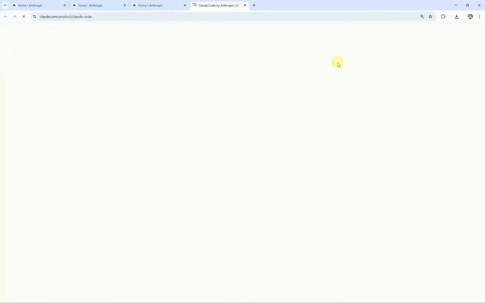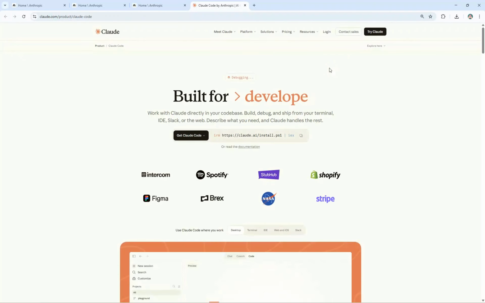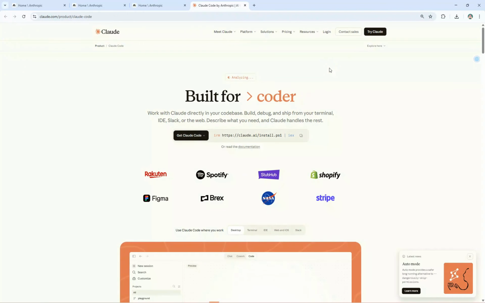Once you're logged in, you'll be on the dashboard. This is where you can create and manage your coding projects. To start a new project, click on the New Project button, usually located at the top right corner of the screen. Give your project a name and choose the programming language you want to work with from the drop-down menu. Claude Code supports a variety of languages, so make sure to select the one you need.